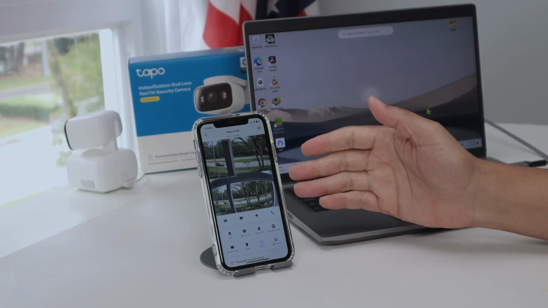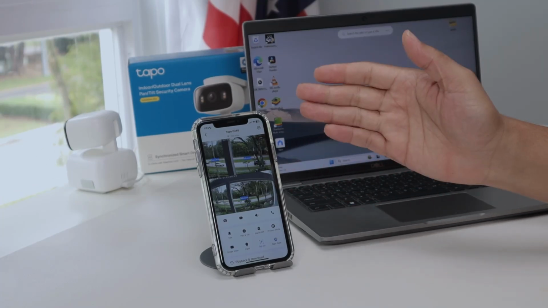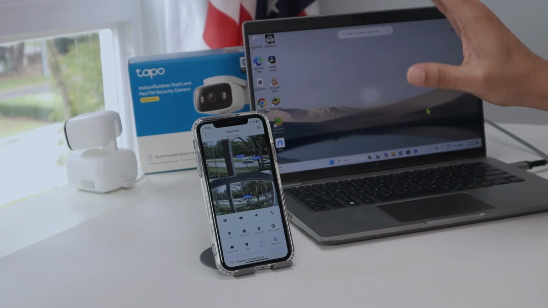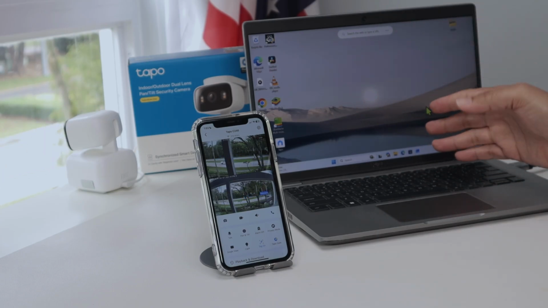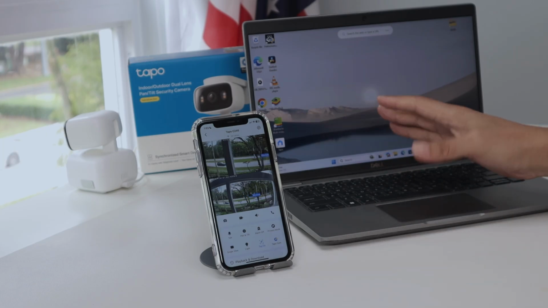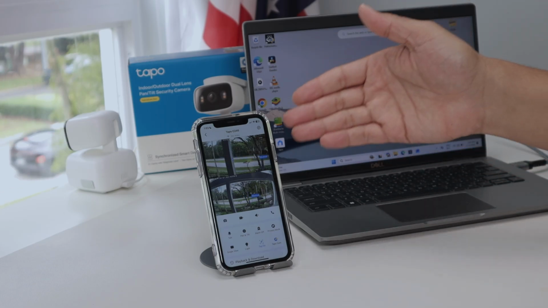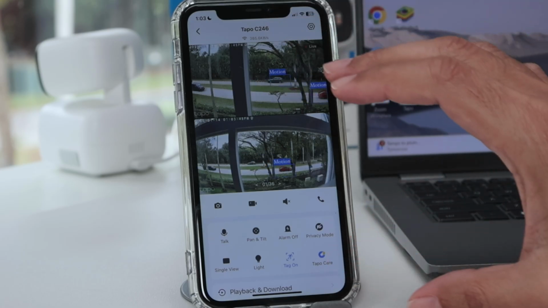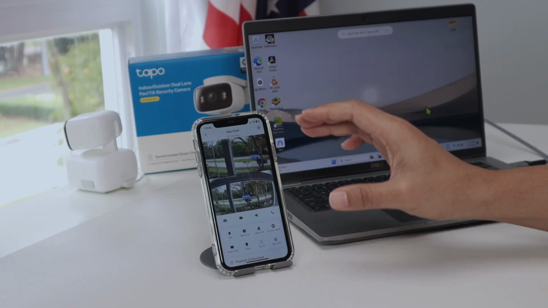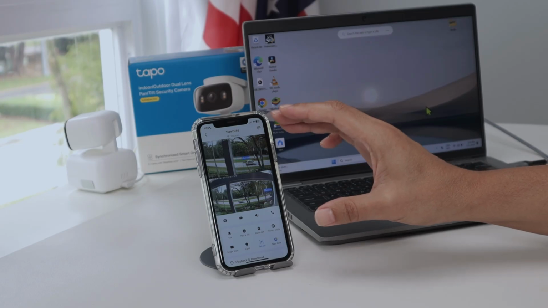Hey guys, let's see how to have the Tapo C246D working on a Windows computer. Here I have a Windows 11 running on a Dell, and I can have the camera working here, okay? It's super simple. You see that I have the Tapo app already working here, and then I just need to use the same app here on the computer by using an emulator for Windows.